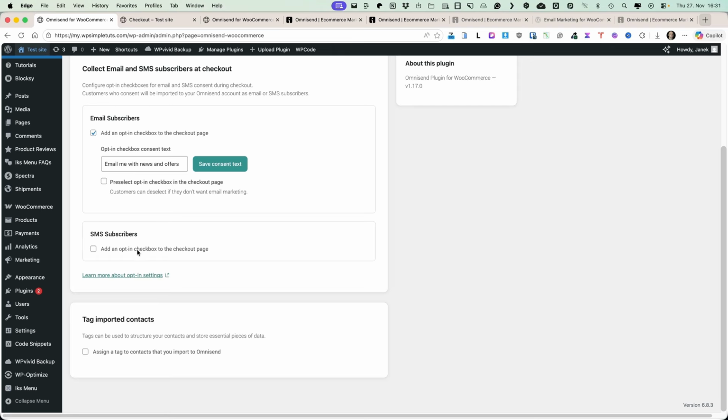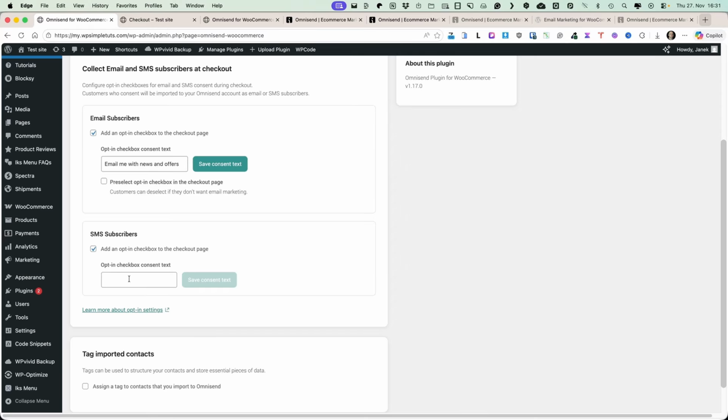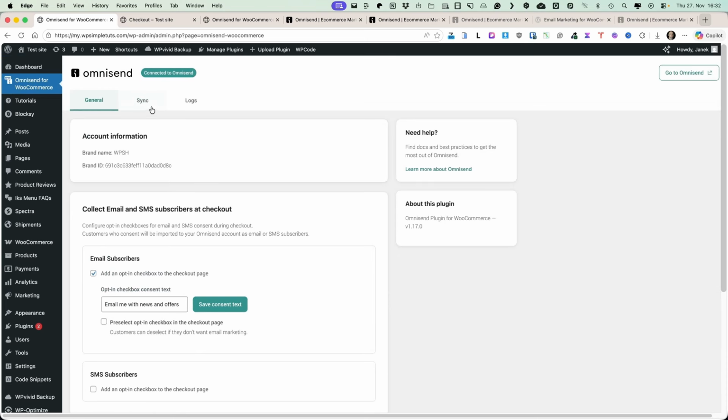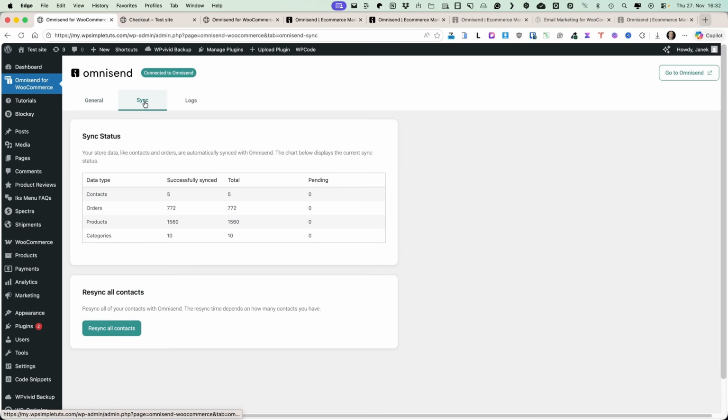If you want to add an SMS opt-in checkbox, then you can select this one here and add a consent text. You can assign a tag to your contact that you import to Omnisend, for example, WPST site customers. Save tag and done. Now, under the synchronization, you'll see that when you connect your site with Omnisend, it will synchronize all the products, categories, orders, and contacts with the relevant info.